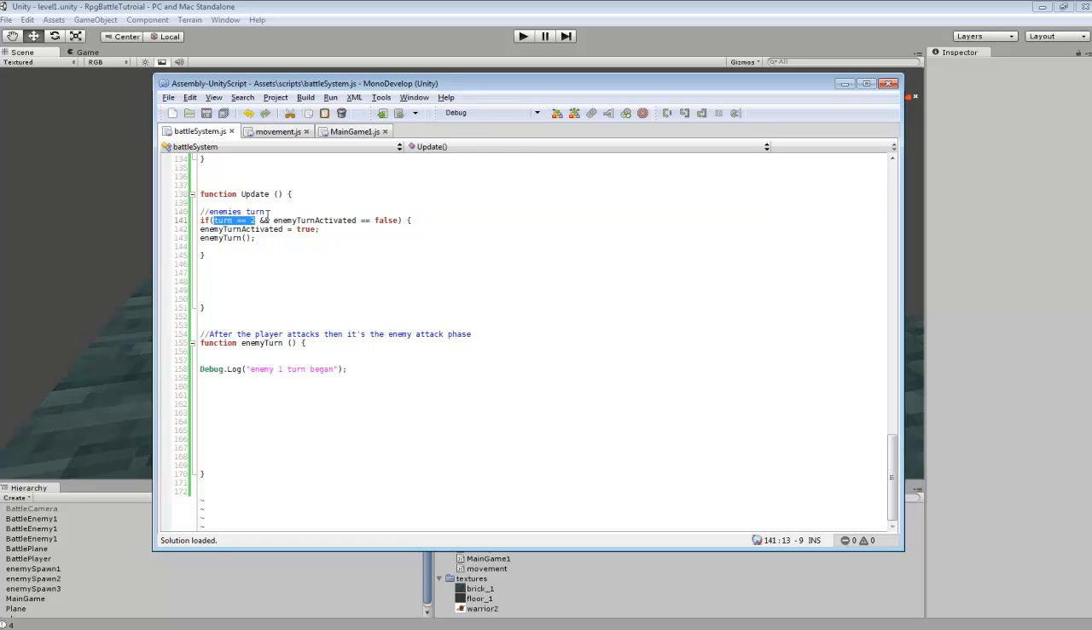Turn two is a part of it, but when we call that in the update function, we don't want it completely looping through a million times and constantly calling this a million times. So at the end of this phase, we'll turn two back to turn one, and we will change this back to false, so it can be activated again the next time it's the enemy's turn.